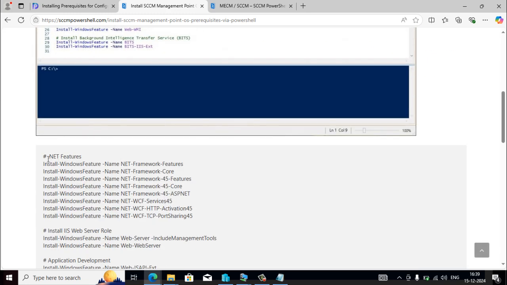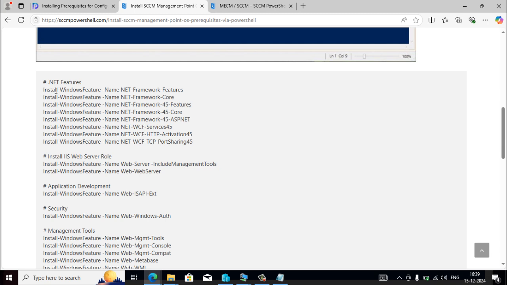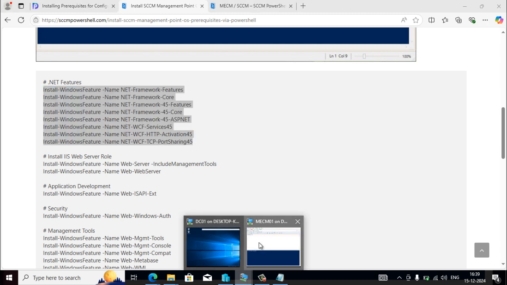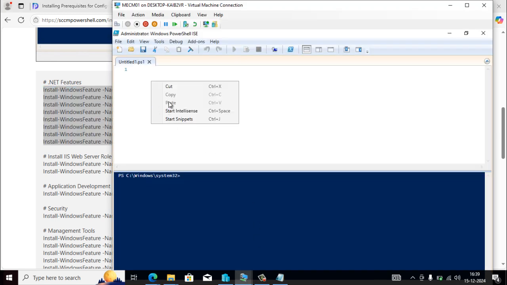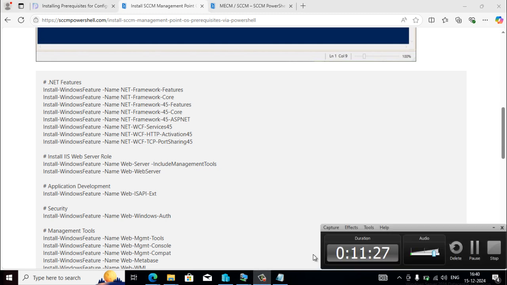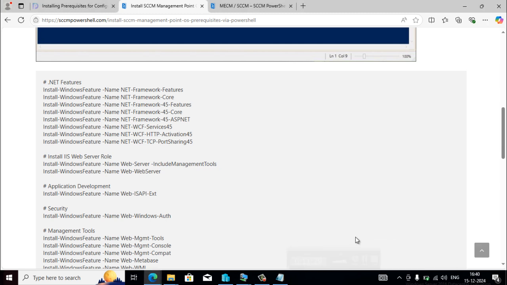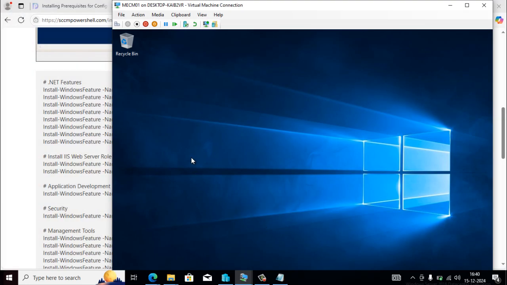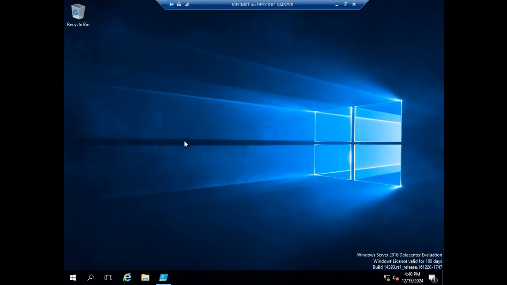So for the .NET feature, we will select all the PowerShell script from here, right click, copy, then we need to paste. It's not allowing me to copy from here to the virtual machine, so I will add another network card in the machine so that internet can run in this SCCM server, so that we can open the article in this machine and copy and paste it here.